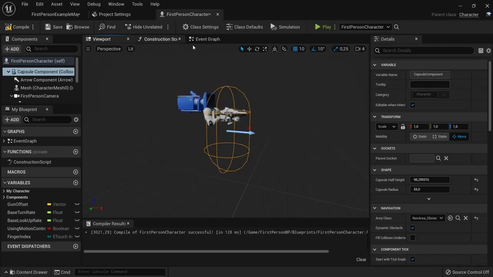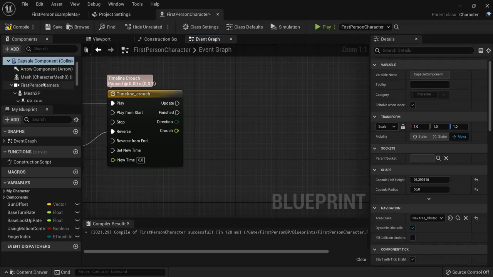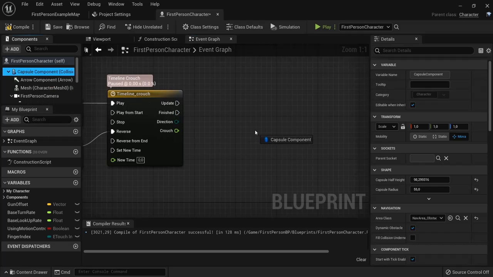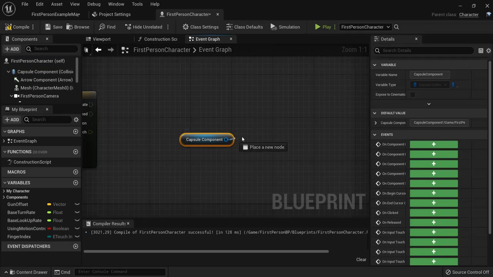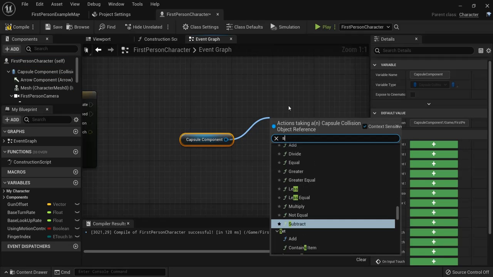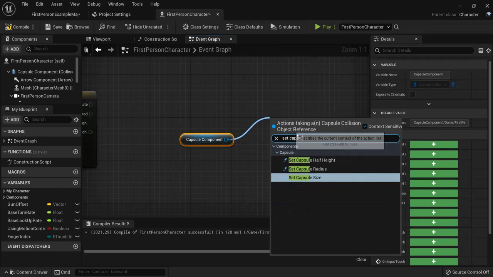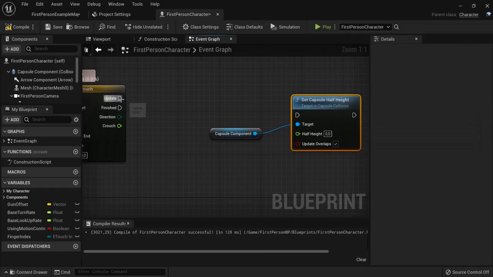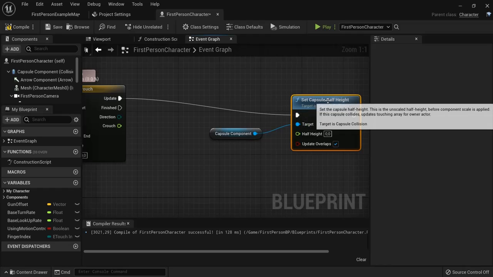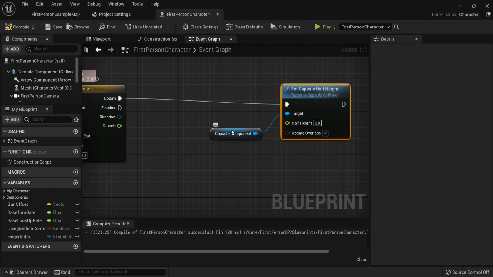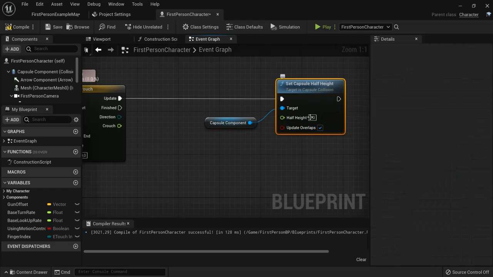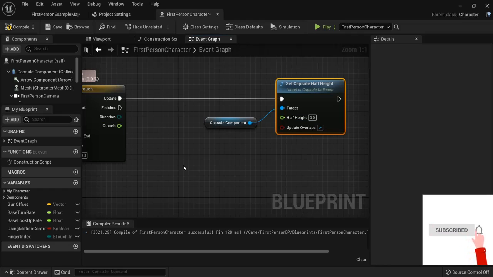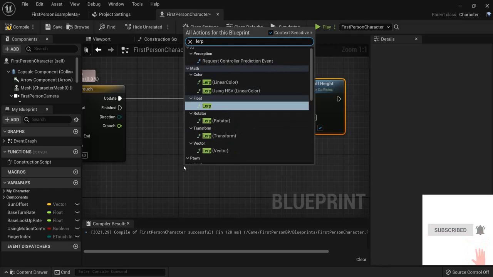So what we can then do is go back to the event graph and find that component. Here, the capsule component. Drag this one out. And then you can set capsule half height. That's the one that we are going to need. And we will update this timeline over the capsule half height. Now we need to change the value on the size that is going to be. For that, we will linear interpolate. So right click and find lerp.